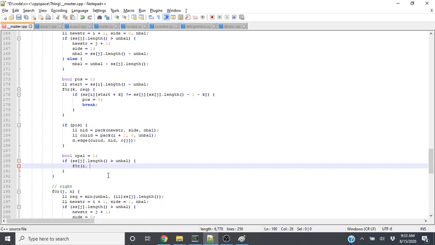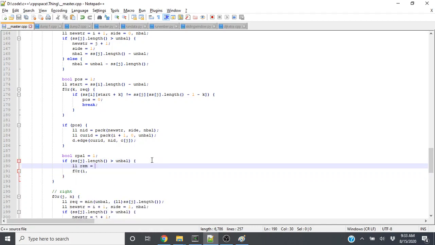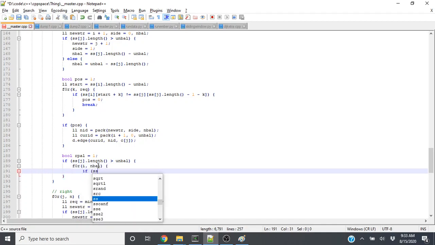So for I, what is it? Nbow. Oh, we have nbow. Nbow. SSJ I is not equal to SSJ. We can repeat I because my template lets me do that. If SSJ.length is greater than nbow.